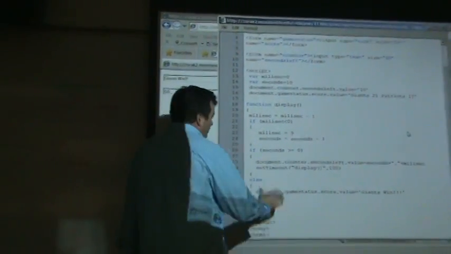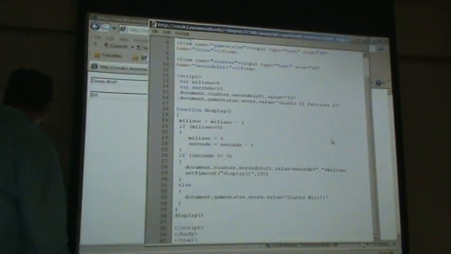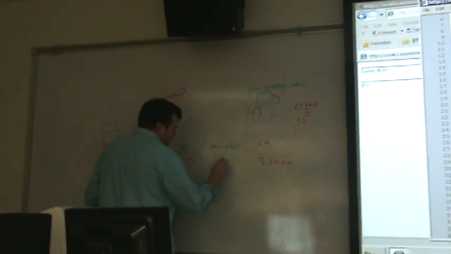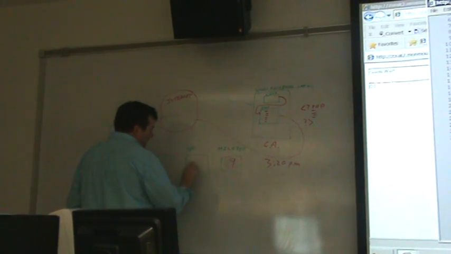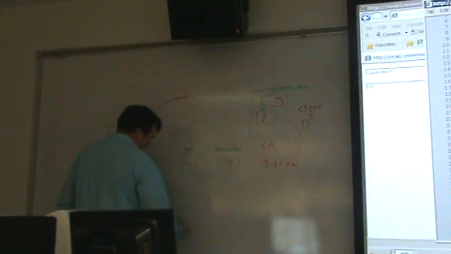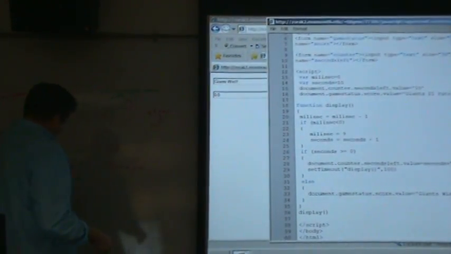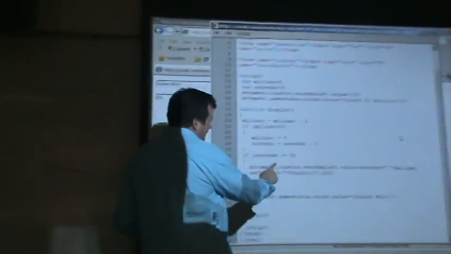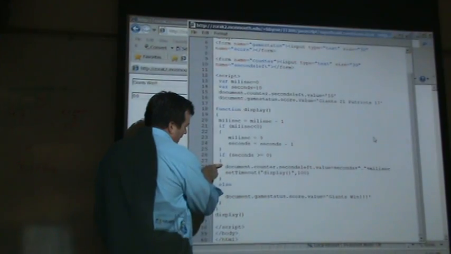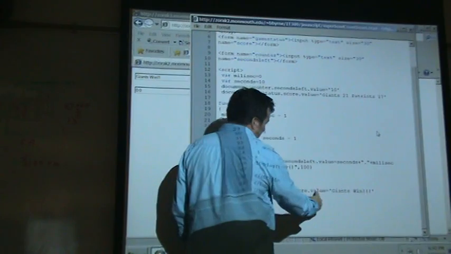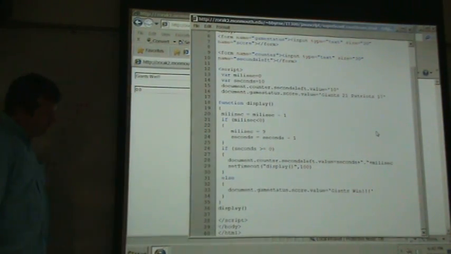But once it gets to the point where the number of seconds becomes negative, that would mean we went from 0, 0, when this became -1, this became a 9, and this seconds became a -1. So now the time is -1 seconds with 9/10 of a millisecond left, which doesn't make any sense. We wouldn't want to display that. That would look confusing. At that point, once seconds goes below 0, I then write to the document, game status, the score, I now say Giants win. That ends up being the score.